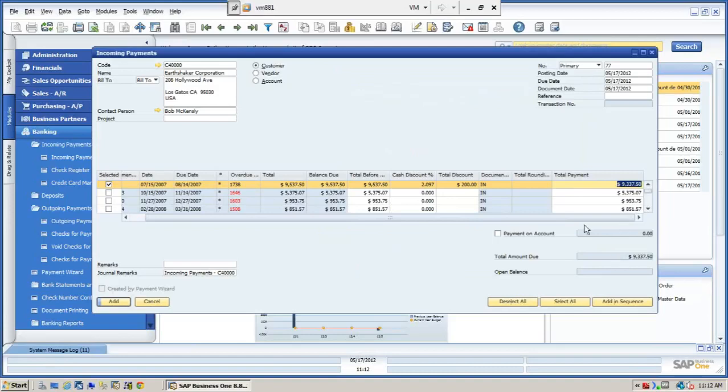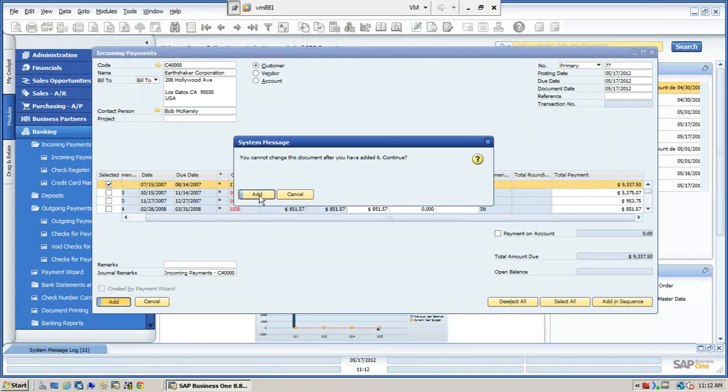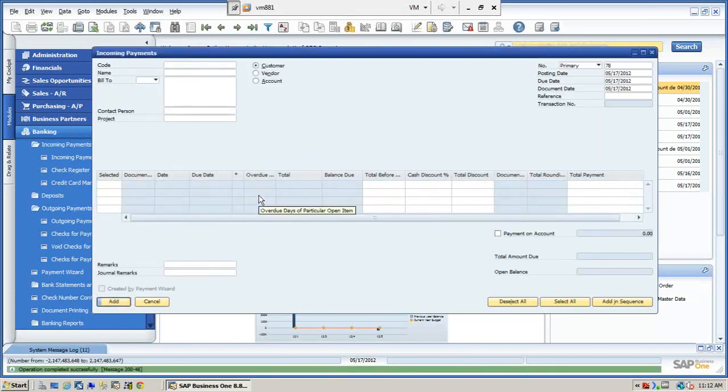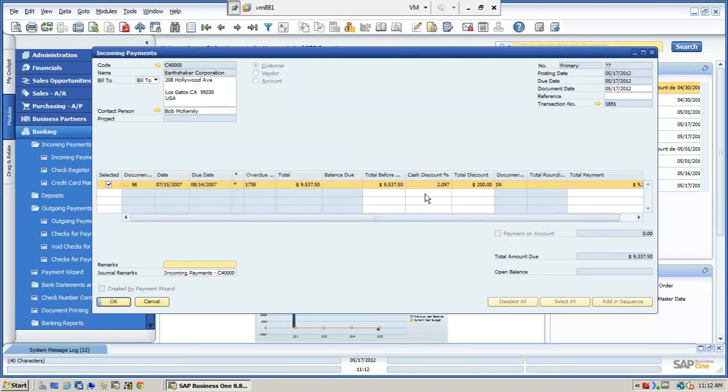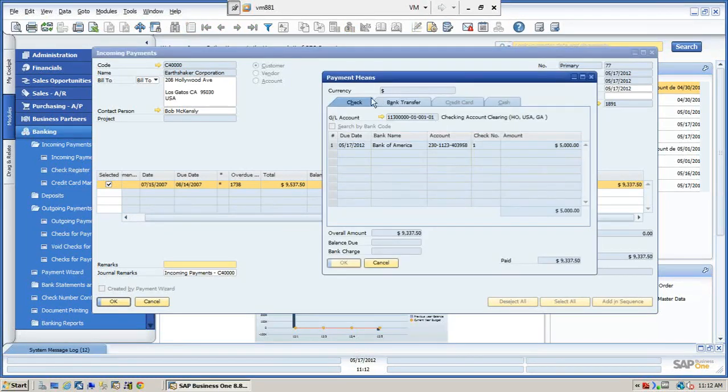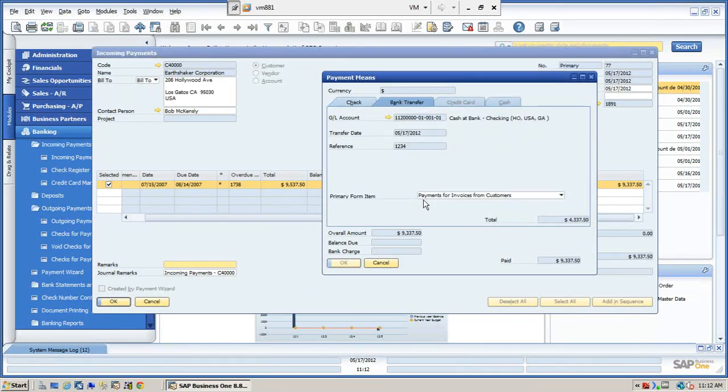Okay, again, you can see that. Another simple one, let's just add this. Let's call it back up. And again, you can see the invoice we paid, the amount we paid. If we right-click, go to the payment means, you can see the two that we've used. Notice the credit card and cash are grayed out. I didn't use that, but you can see I did a check for $5,000, and I did a bank transfer for the remaining amount.